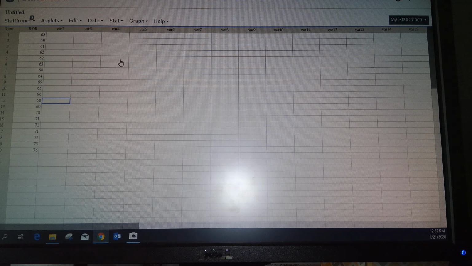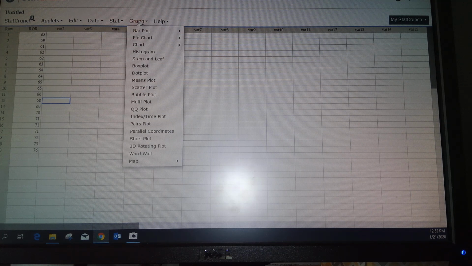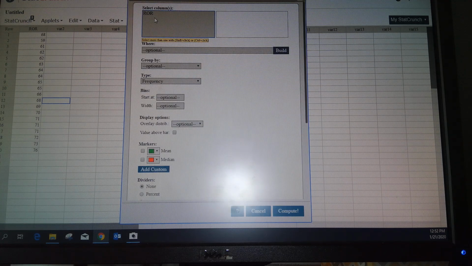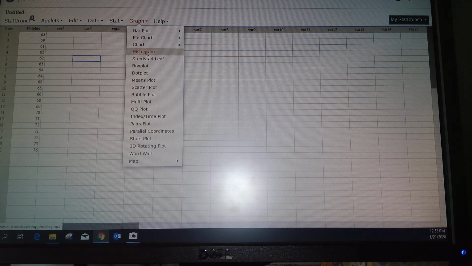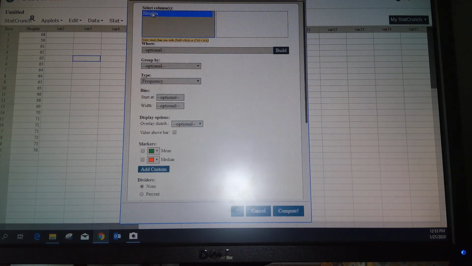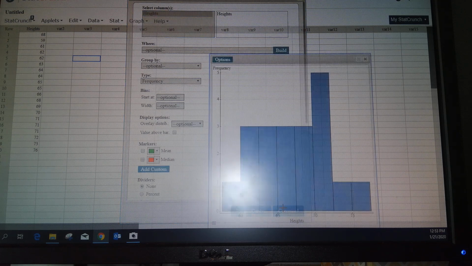So the first thing we're going to do is let's look at the histogram. Remember, we went up to Graph and under Histogram. Then we're going to select the column. Oh, in this case, I'll just call it ROR. Actually, maybe I should have renamed that. Let's rename that first as heights. Okay, let's try that again. Let's go to Histogram. We're going to select the column, which in this case is heights. And I'm not going to change anything. I'm just going to leave everything as is, and let's compute.